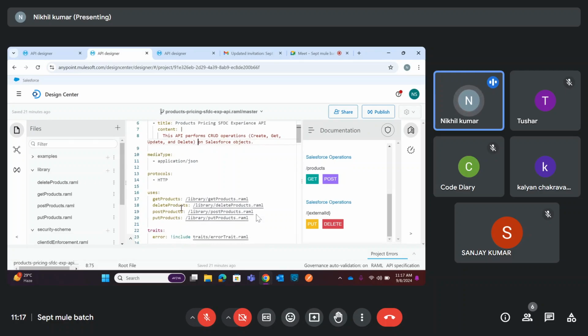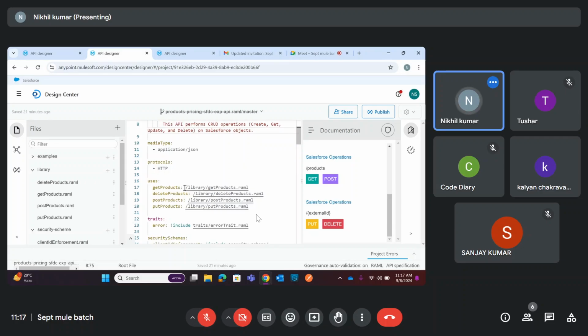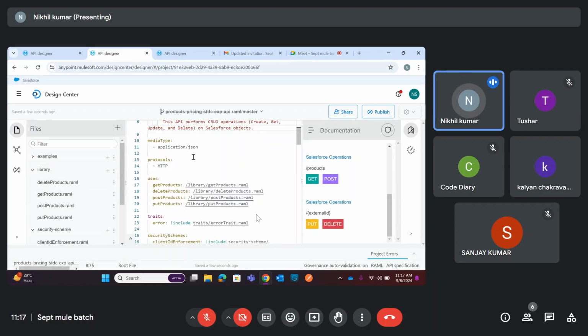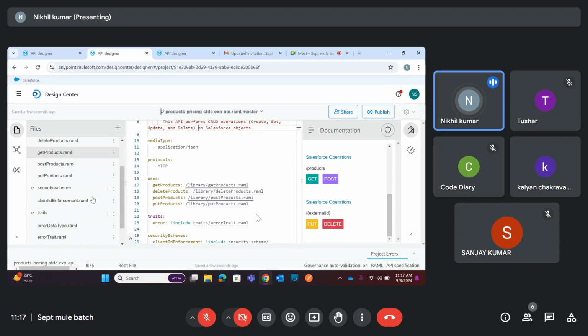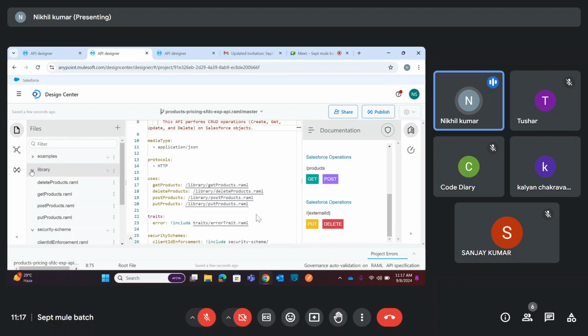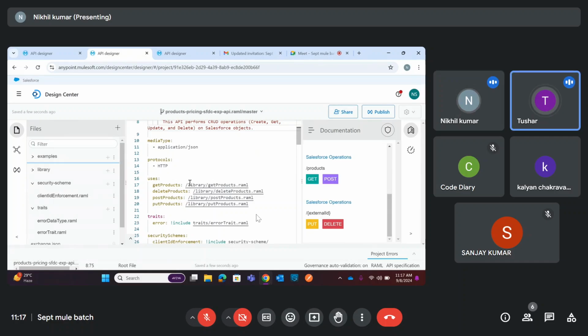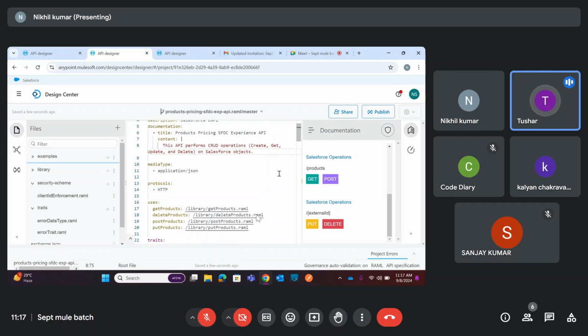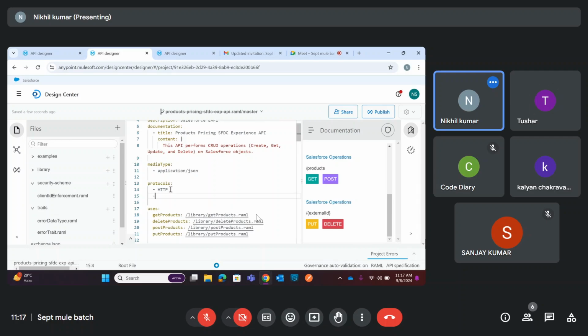Protocols, which protocol we would be using. In my case I was using HTTP, so I have given the name as HTTP. It could be HTTPS as well, so we could define HTTPS as well. In the protocols, can we give multiple protocols or just a single one? Yes, we could give HTTP and then HTTPS. It would be supporting both in that case.